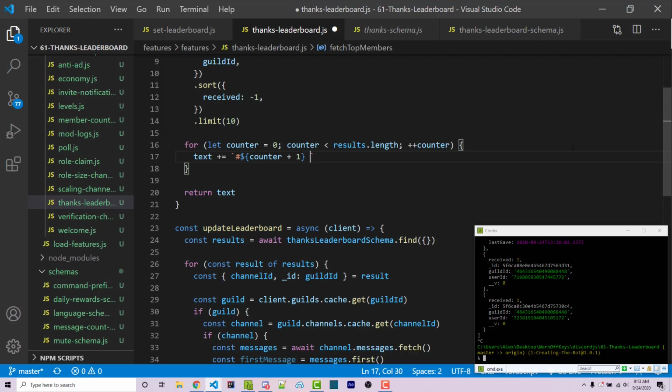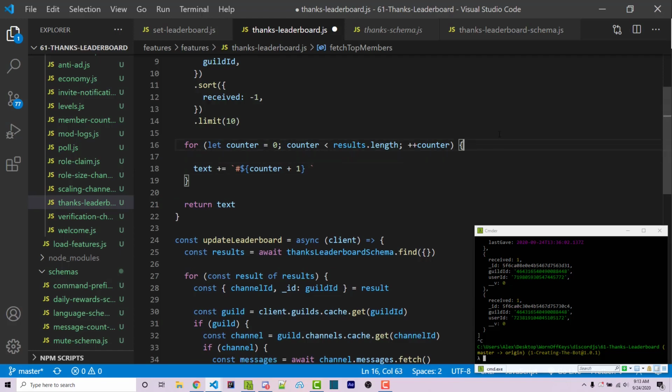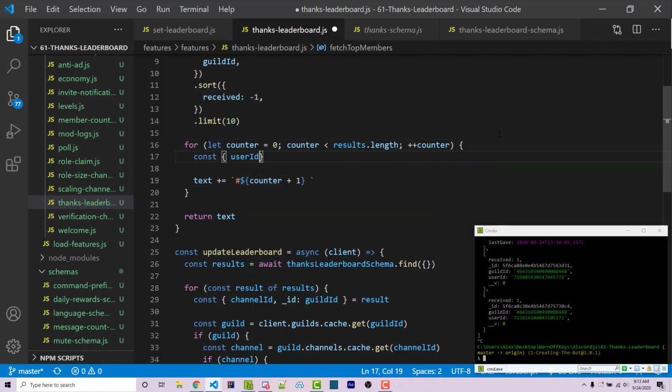We then want to actually tag the user, and in order to do that, we need to get access to the user ID. So I can destructure that within here. So const userID equals results at index counter. So now we can tag the user. This is the standard syntax to tag a user within Discord.js. We're going to pass in the user ID. And now we want how many received they have, which is how many thanks. So we can destructure that as well. So received. And in the case that it doesn't exist within the document, we want to specify a default value of 0. So we can say number 1, tag the user with received thanks.